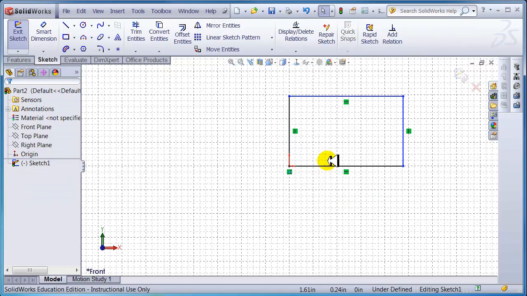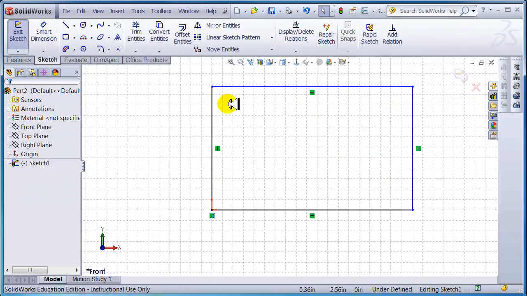As I hit escape and get out of the rectangle command, I can see that I have some black lines, I have some blue lines, and I have these little green icons around here. So let's see what some of those mean. Down at the bottom, it says that I am underdefined, which means I do not have all of my dimensions on here yet for my rectangle. The green dots tell me that my rectangle is coincident, or that I have attached the corner to the origin.